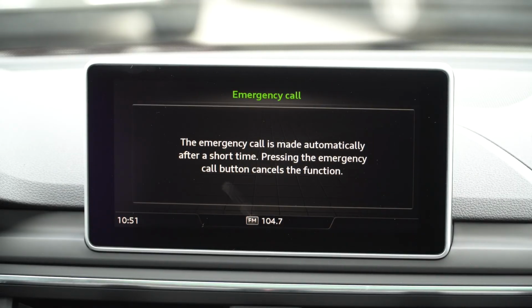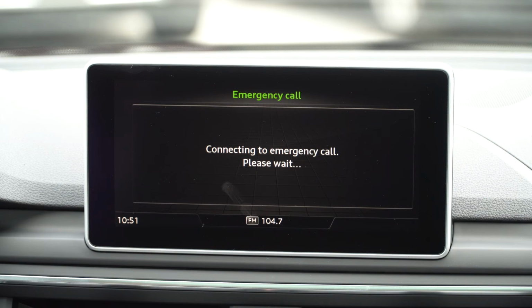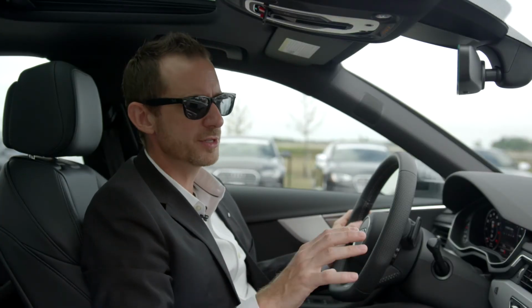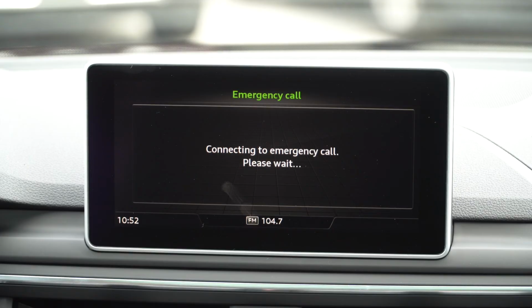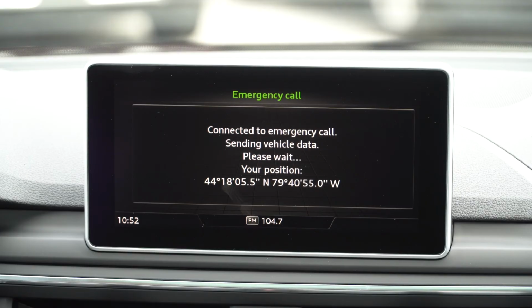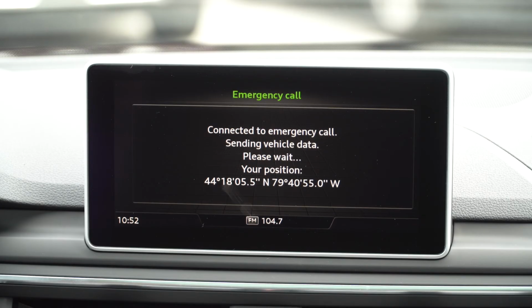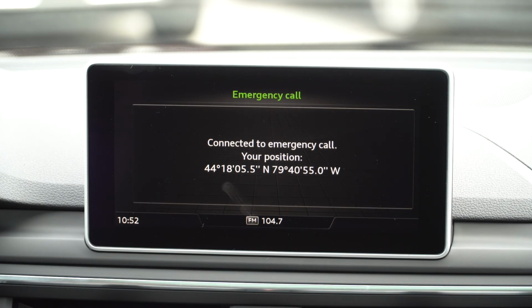The emergency call was initiated. To cancel the call setup, push the emergency call button again. Making emergency call. The MMI screen will show you that you're connecting to the emergency call center. There is a brief wait while the connection is established. And then you'll see on the MMI screen that you're actually connected to the emergency call. You'll also see that key vehicle data is being transmitted as well as your GPS coordinates. After which point you'll see one more message to indicate that you are indeed connected to the advisor.